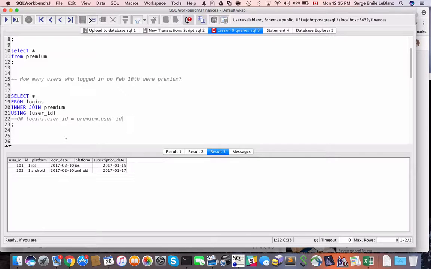All right. So now what this did here is it showed me the results of both tables. So the first four columns are the columns in the logins table, and then the columns in the premium table. So it found the people in the logins table who had an entry in the premium table. So this is the result of the inner join between these two tables.